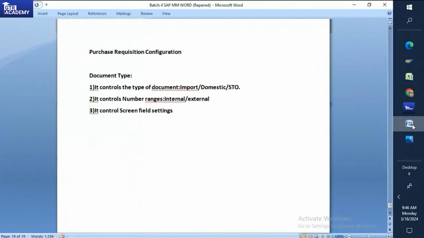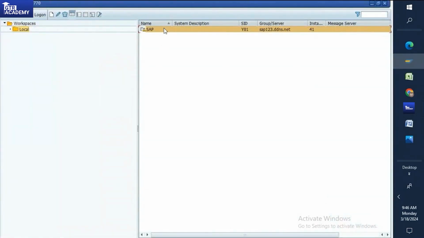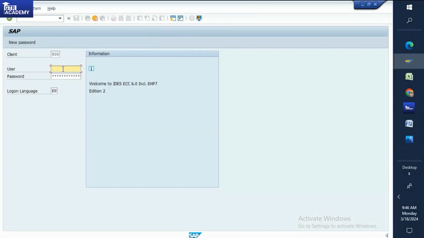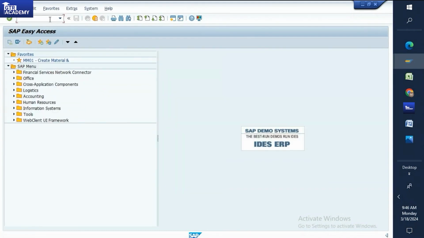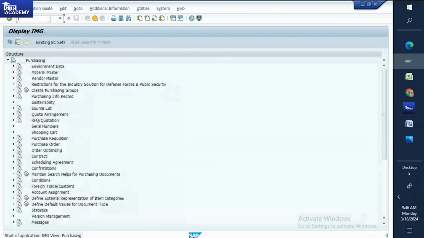And one more thing I have to tell you. For the configuration part, you are using the SPRO, right? I'll tell you one more shortcut. Just observe in the command field, OLME. If you click on this, which screen are you getting? Purchasing, right?